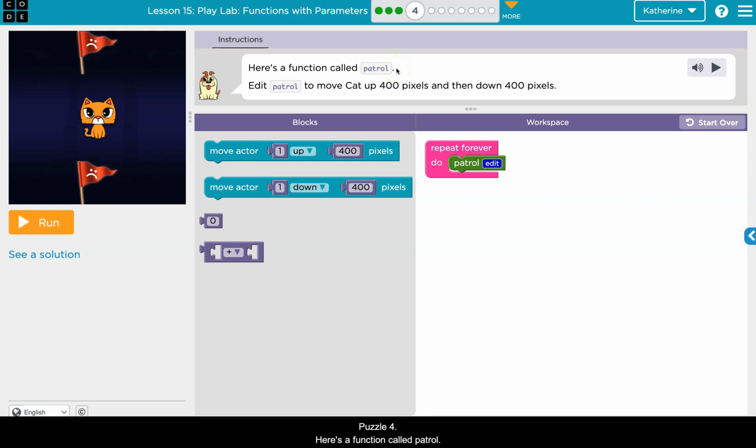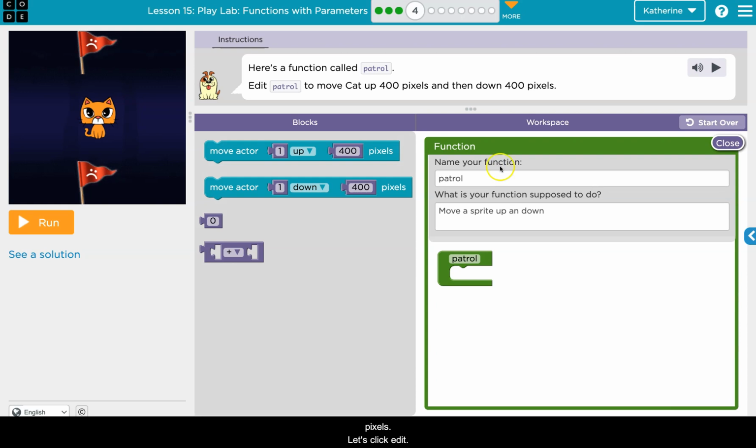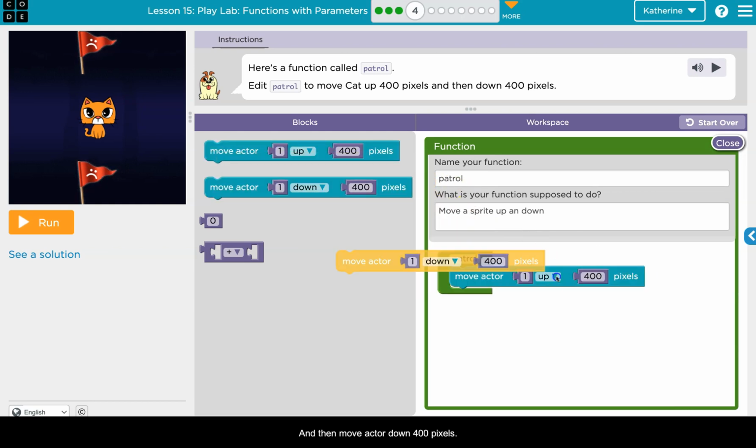Puzzle 4. Here's a function called patrol. Edit patrol to move cat up 400 pixels and then down 400 pixels. Let's click edit. What do you think we should put in our function? Let's put in move actor up 400 pixels and then move actor down 400 pixels.